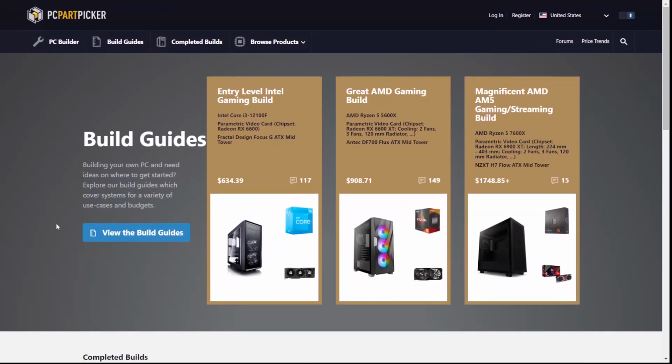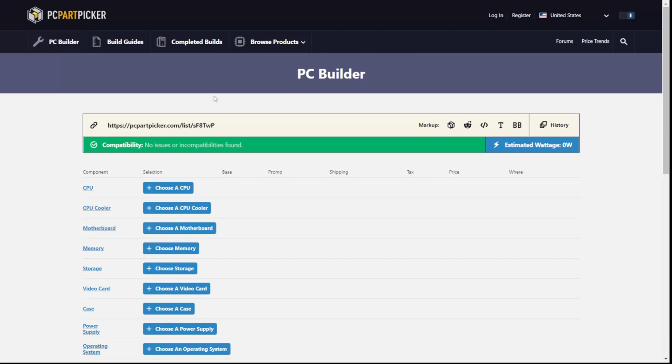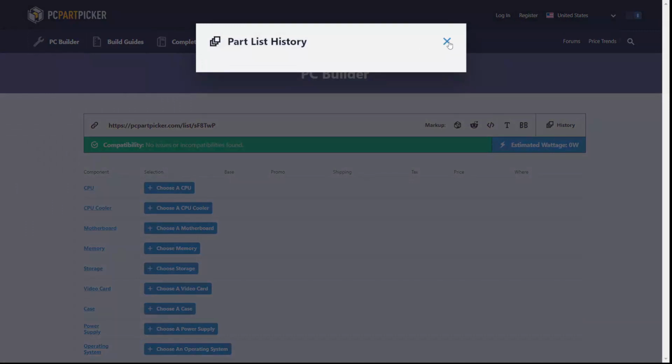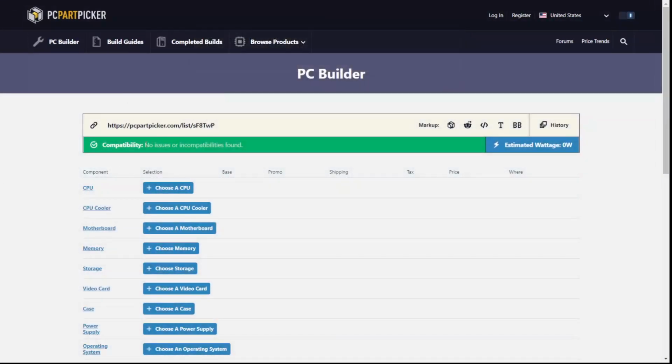So the main tool that most people use is this PC Builder icon right here. You click on it, and it gives you a link to your list, so you can actually share all the lists that you've ever made on PCPartPicker. PCPartPicker saves them for you. It also has links to convert them to HTML or Markdown. And there's also a history section over here, which lets you see the editing history of the part list. Now, we'll talk more about this compatibility and wattage thing later.